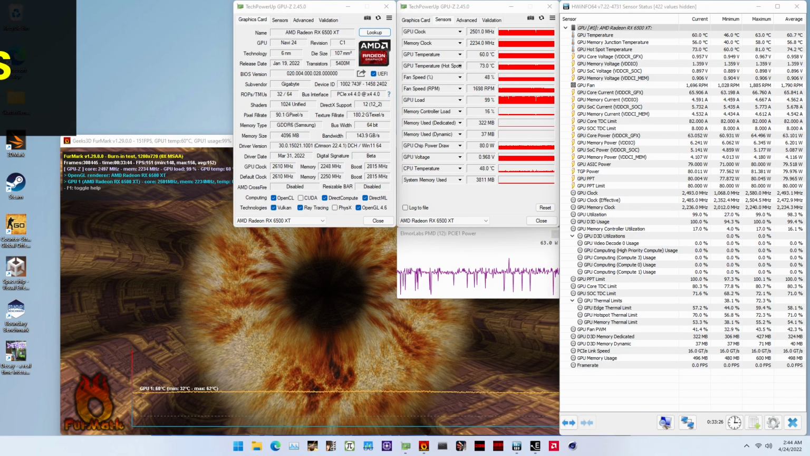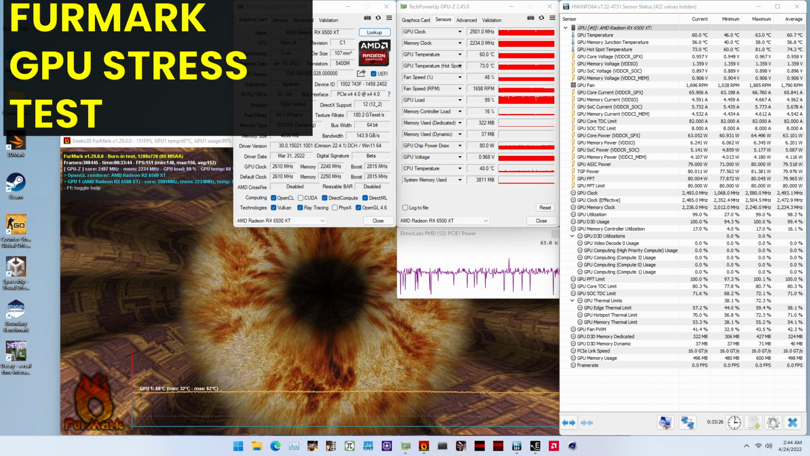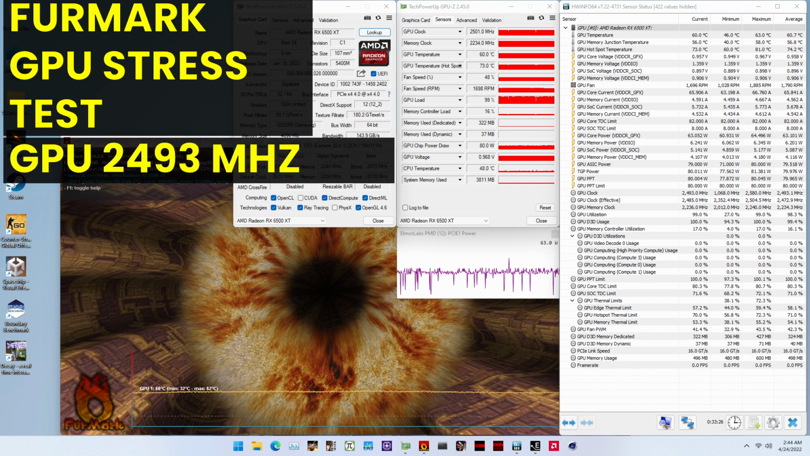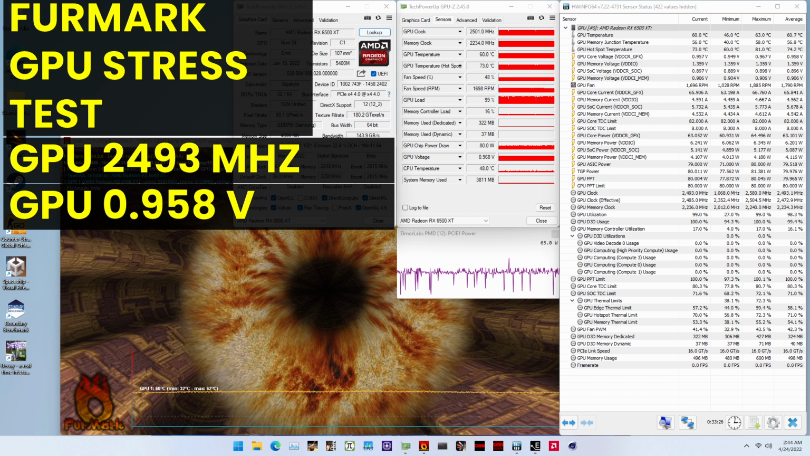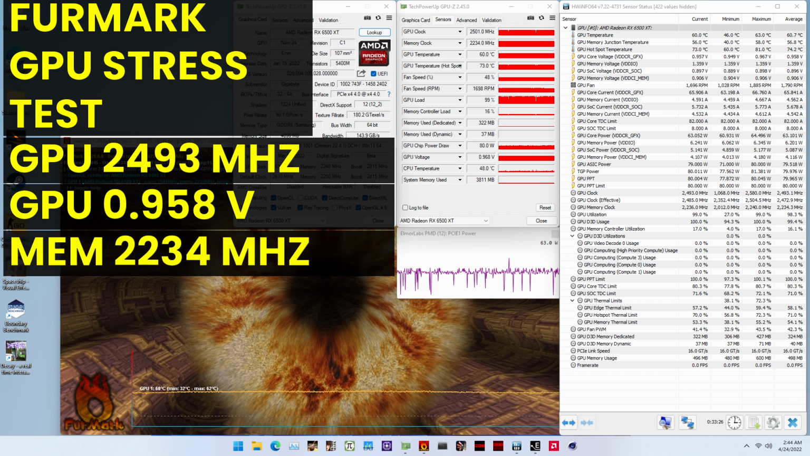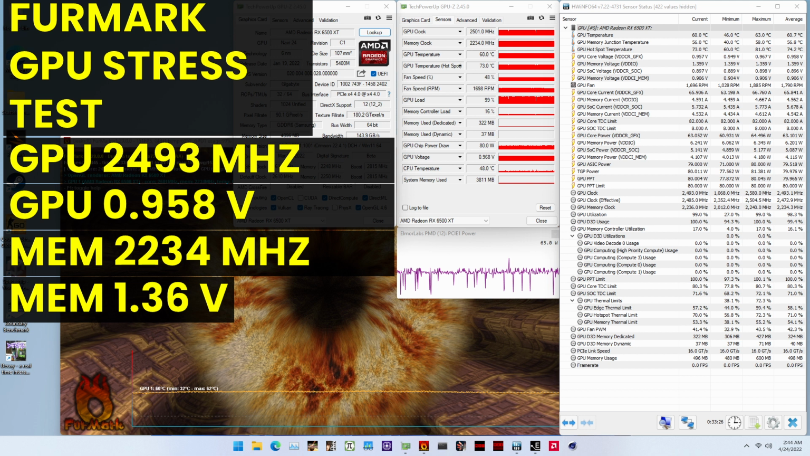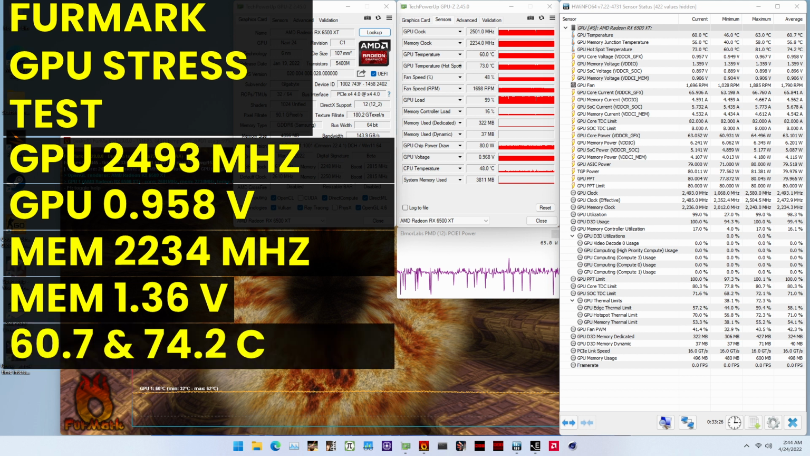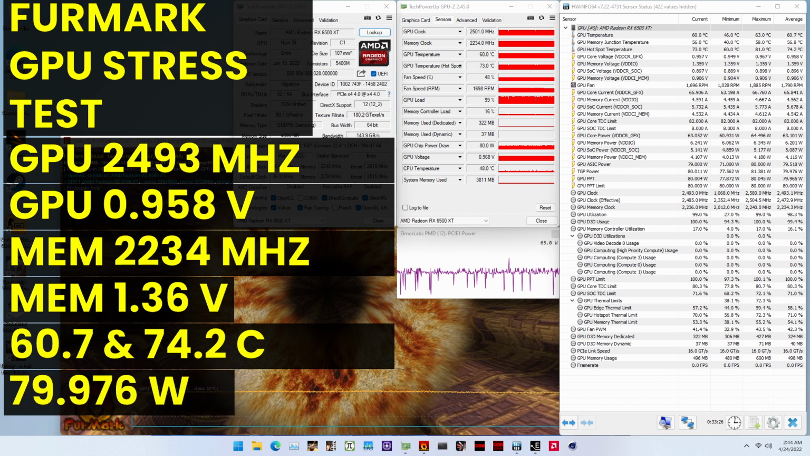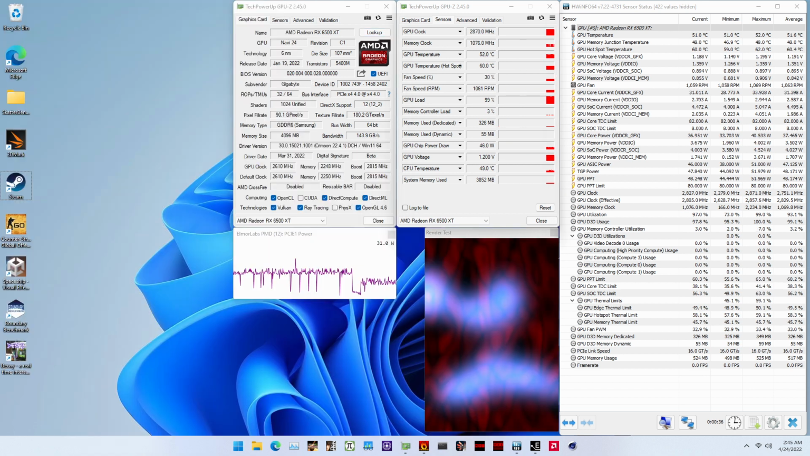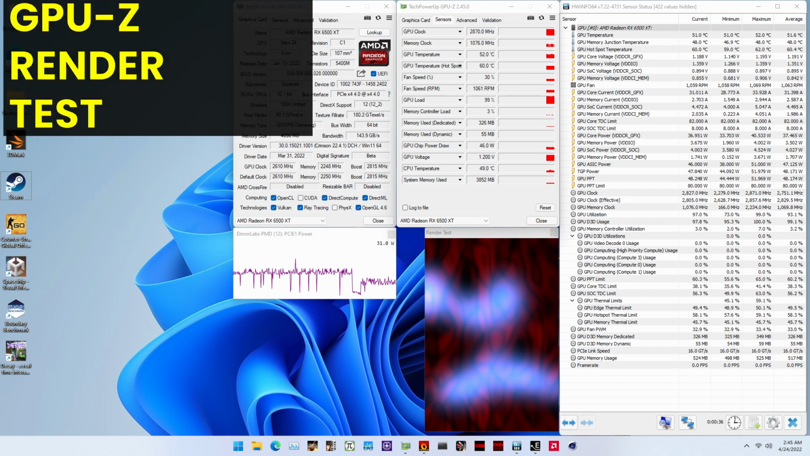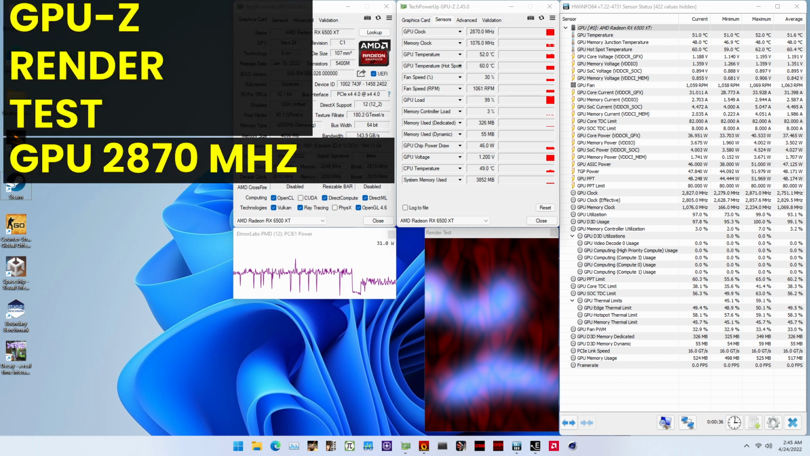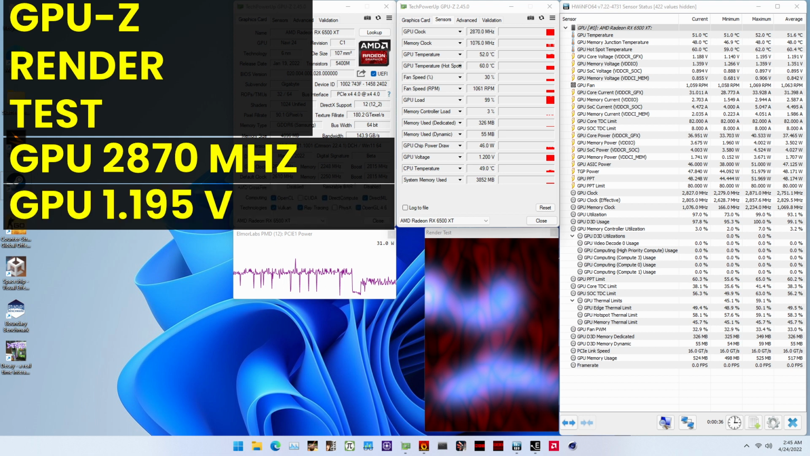When running Firmark GPU stress test, the average GPU clock is 2493 MHz with 0.958 volts, and the GPU memory clock is 2234 MHz with 1.36 volts. The average GPU and GPU hotspot temperature is 60.7 degrees Celsius and 74.2 degrees Celsius. The average TGP power is 79.976 watts. When running the GPU-Z render test, the maximum GPU clock is 2870 MHz with 1.195 volts.